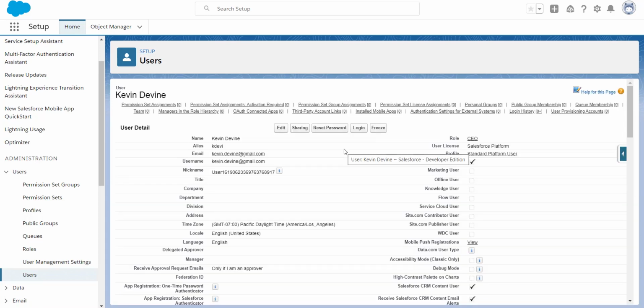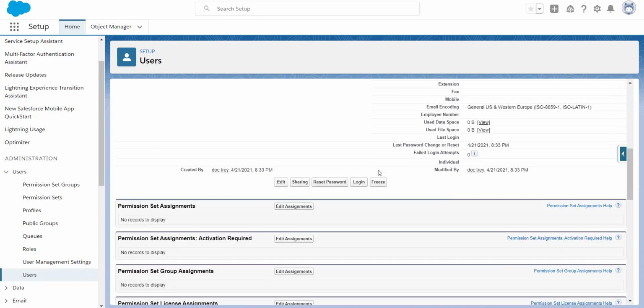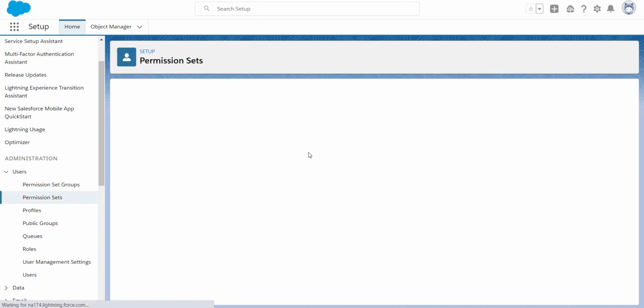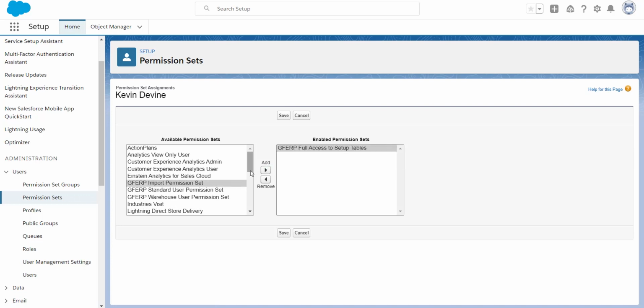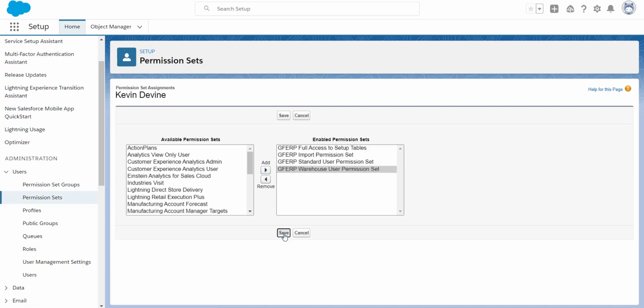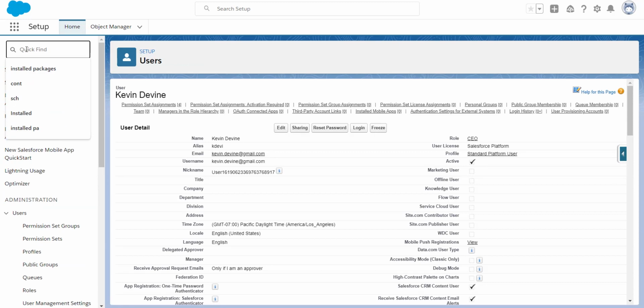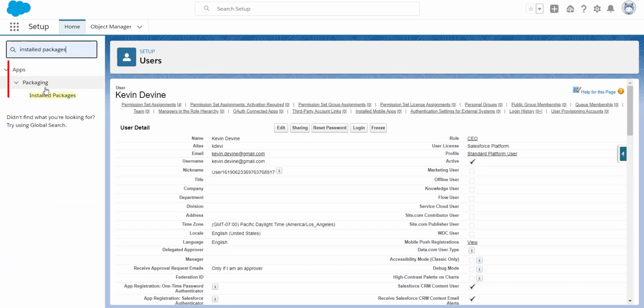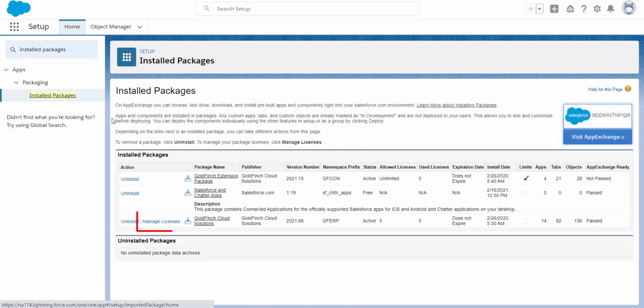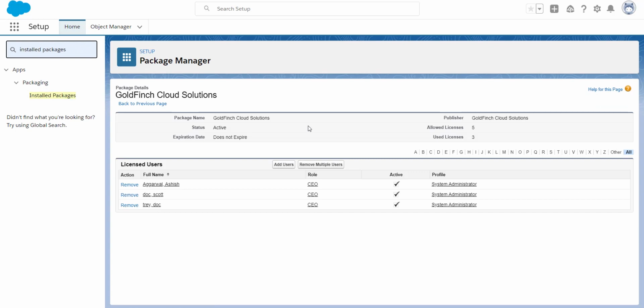The user will receive an invitation email from Salesforce to log in. If they can't find the email in their inbox, remind them to check the junk mail folder. Click Edit Assignments to assign the GoldFinch permission set for this user. Go to Installed Packages, then click Manage Licenses to assign a user license for GoldFinch Cloud Solutions.